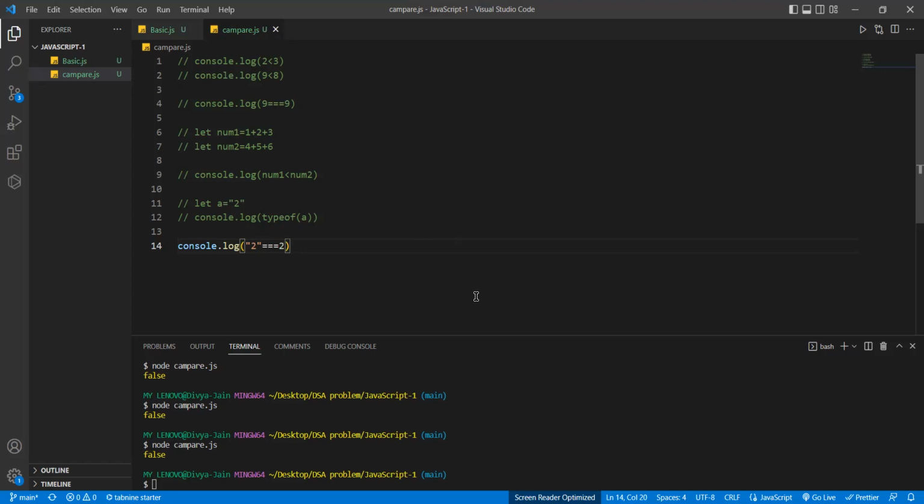Okay, so this is today's session. You can practice this session because this is very important in JavaScript. This is the starting way of JavaScript, the basics of JavaScript. You need this comparison on a daily basis when you compare any value. So you need to practice this session.